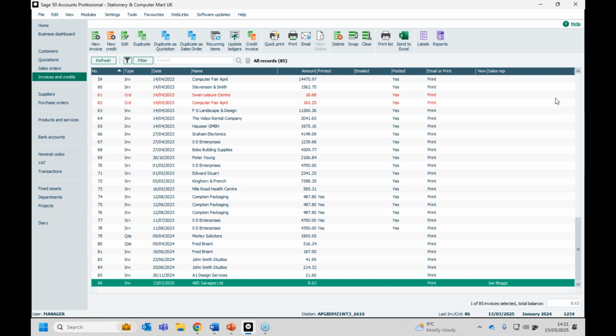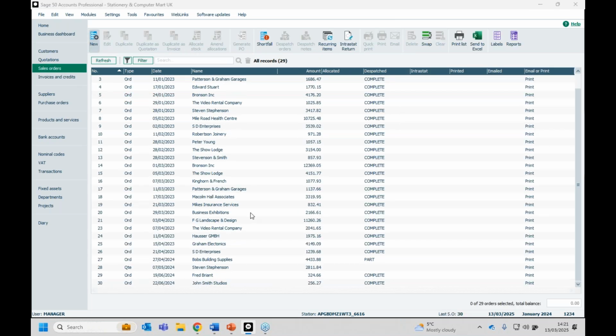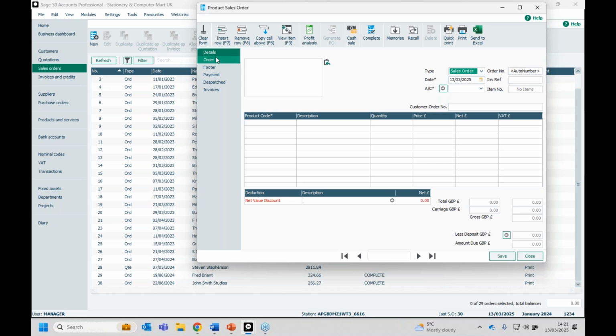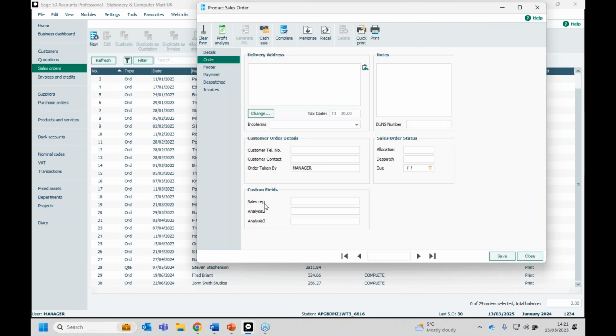Okay, so that is how you can add in your custom fields to your customer records and your invoices as well. But again, the same applies for sales orders. So if you pop into sales order, create a new sales order, pop into the order tab, you can see there, custom fields, you've got your sales rep in there as well.